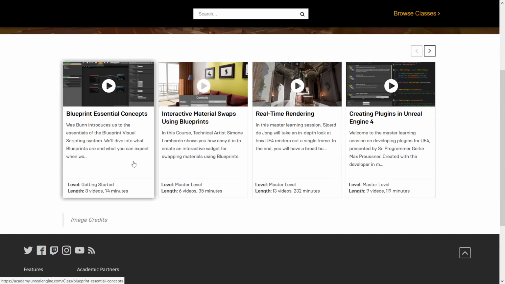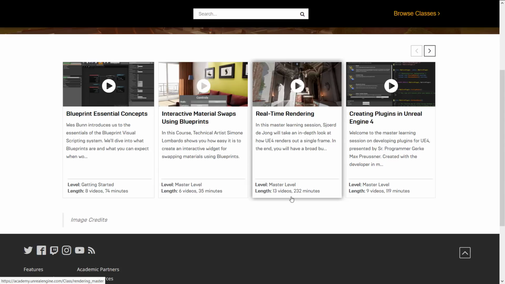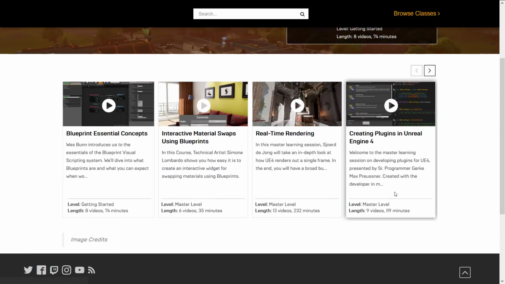And then you look at each particular category. So if you're interested in learning about blueprints, for example, you will see there are 8 videos, a total of 74 minutes of learning materials. There are 6 videos and 35 minutes for interactive material swaps using blueprints, which is kind of a strangely particular subject. Real-time rendering has 13 videos or 232 minutes worth of content, while creating Unreal plugins in Unreal Engine 4 has 9 videos, 119 minutes of content available.